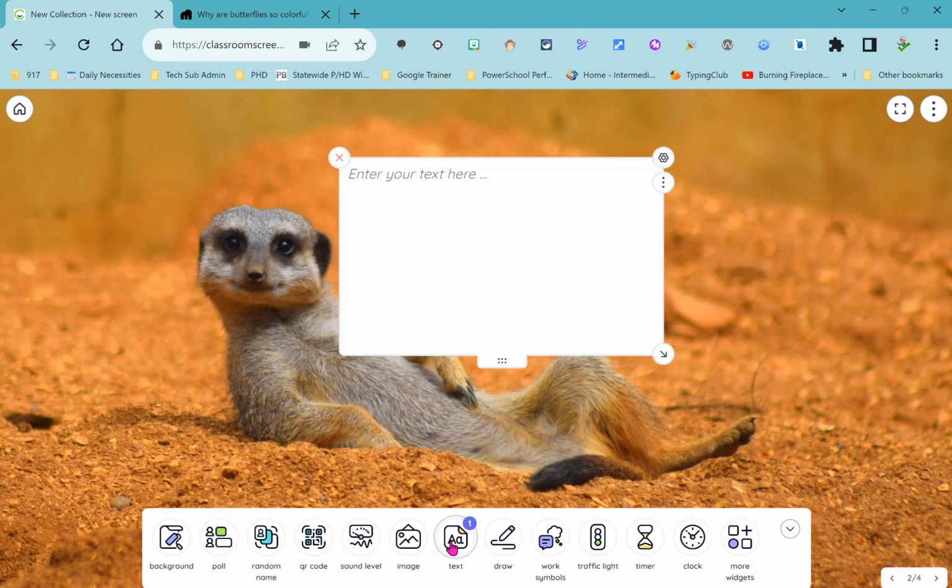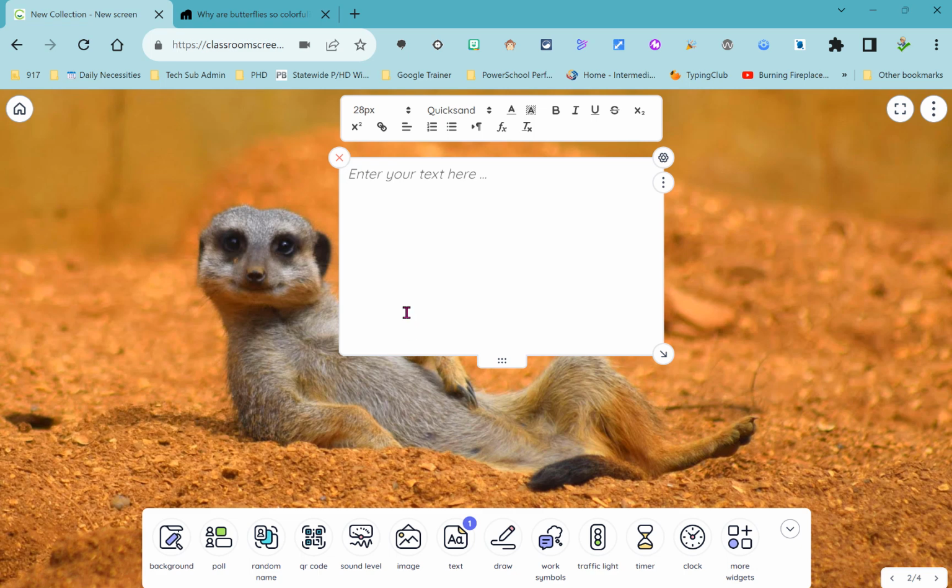Both of those are pretty self-explanatory. But the text widget is really great for entering your learning intention. And now most of these widgets, if you go to that three-dot menu again, have the option to show this particular widget across all screens.